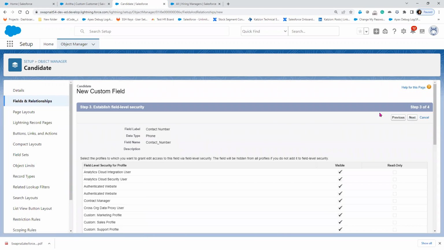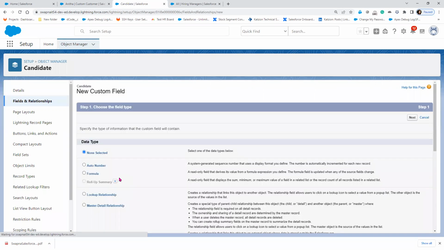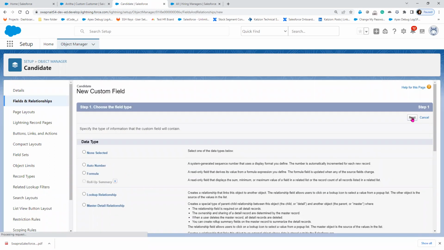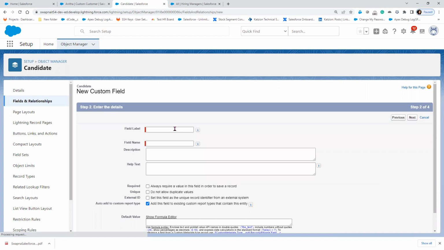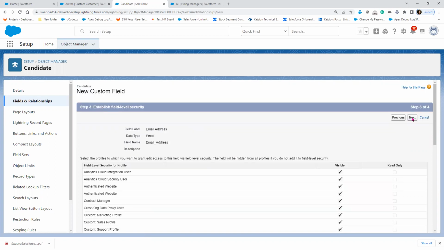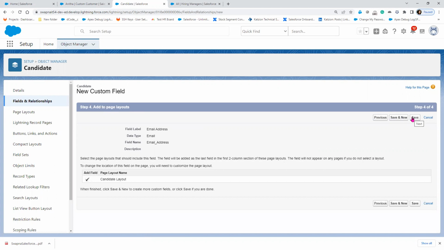Next, and then say new. Now here I'm going to create another one which is called an email data type to collect the candidate email address. Now let's say this is also a required field. Click on the next button and then click on the next. Let's say save.